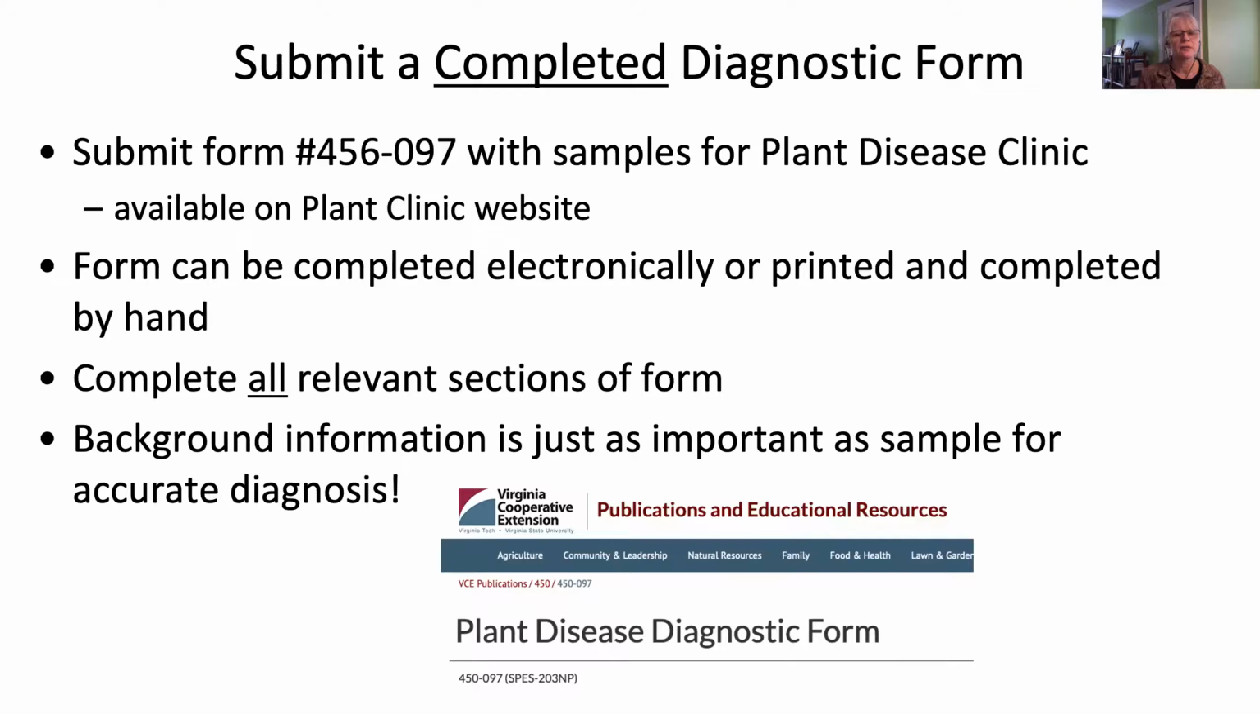And in any case, you can go to the plant clinic website and you can get to it there. And that form can either be completed electronically or you can print it out and fill it out by hand. But the important thing is that you want to complete all the relevant sections of the form for your sample. And you want to remember that there's 2 pages to that form.